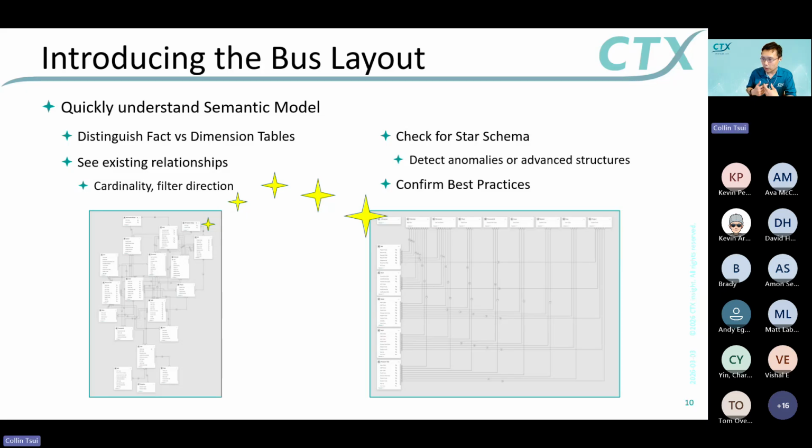And so I started playing around with how the tables can be set up here, and eventually arrived at the bus layout. Now, what is the bus layout? It's just a way of setting up, moving your tables in specific ways to make it much, much easier to see and understand the relationships between them.